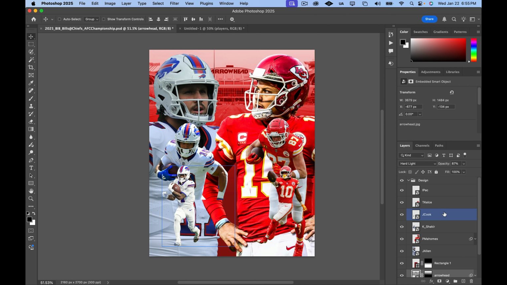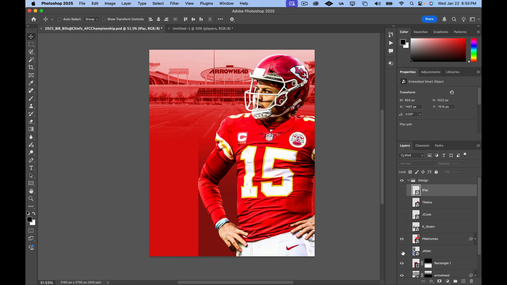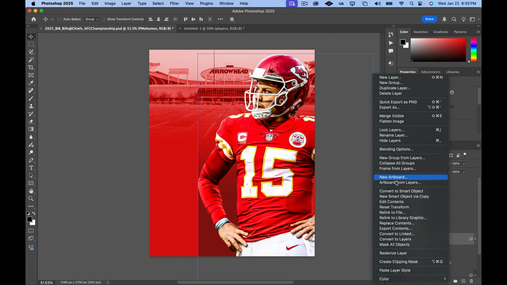But once you get your players imported, you're gonna wanna roughly position them in the same position that these players were. But the next step that we're going to do, we'll start with Patrick Mahomes. You want to make sure that you right click and make sure that your cutout is converted to a smart object.